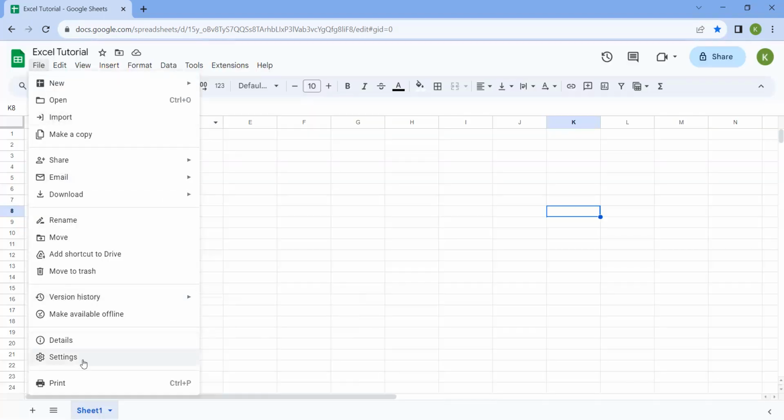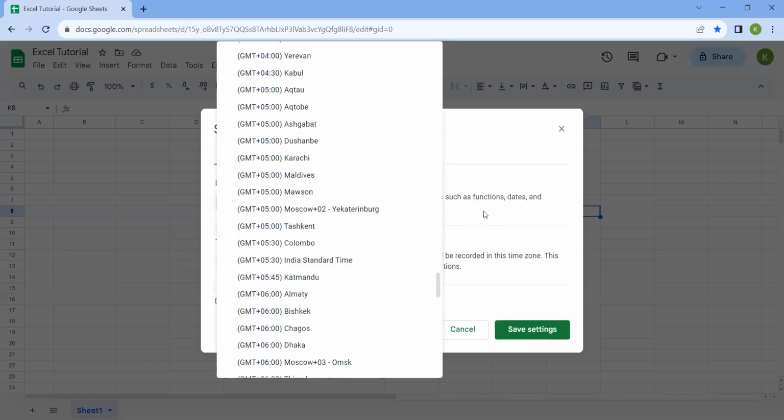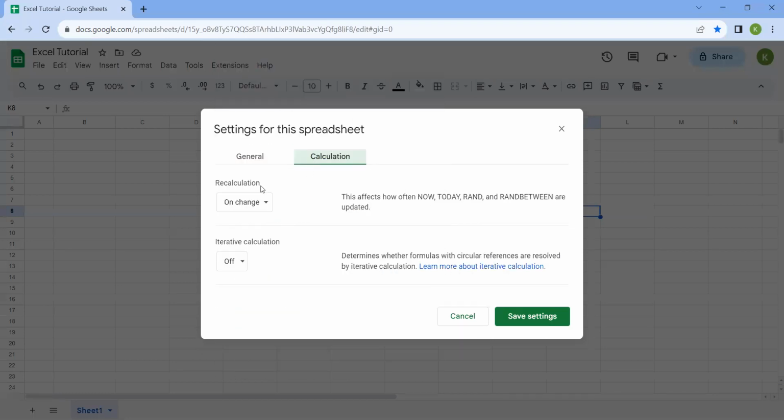After that, you can see the settings option. Usually we don't change any settings, we don't need them. This is just to get an overview. You can see the locale here is United States. You can change the country from here. You can change the time zone if you want. You have calculation, like recalculation settings. This affects how often NOW, TODAY, RAND and RANDBETWEEN are updated, and iterative calculation. So these are the options we get in settings.